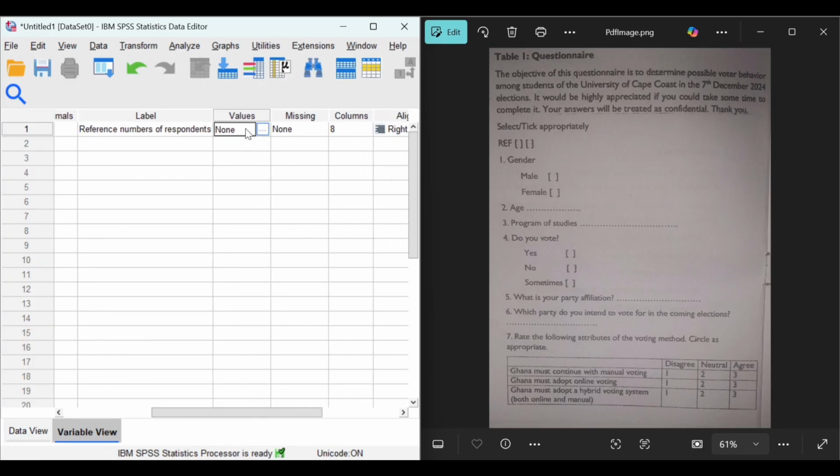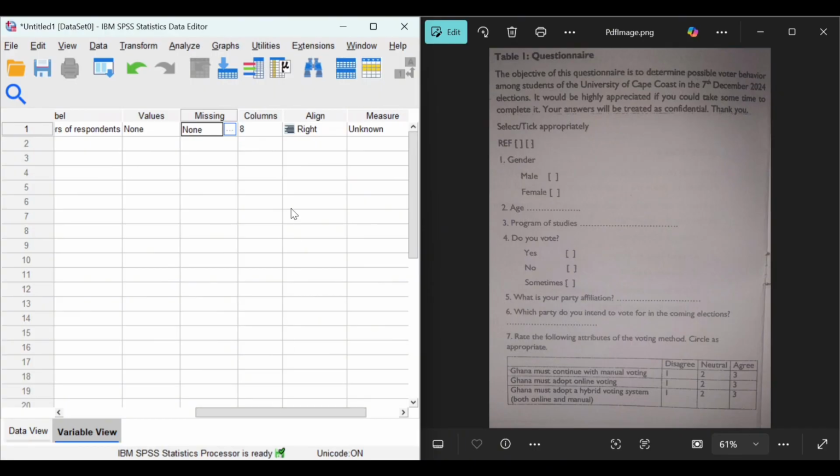Values here, we use this column to recode any coded responses. So for our reference column, you don't need any coding, so we leave it blank. If you have any missing value, this is where you type it in. Let's make it 1. Since the values you'll be taking are numeric data already, it is right aligned. It normally does it for you. When it chooses string, it changes to left.